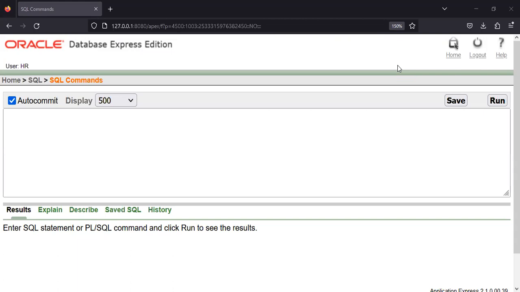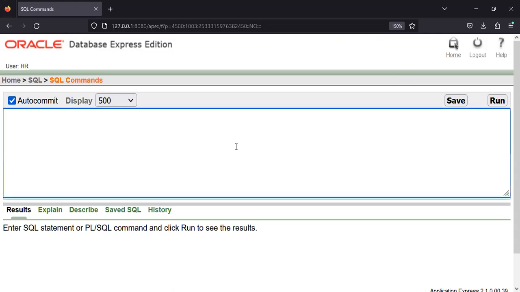Hi, good morning. So, today the query I'm going to solve is: how could you get the second highest salary from a company? So, how could you solve it?